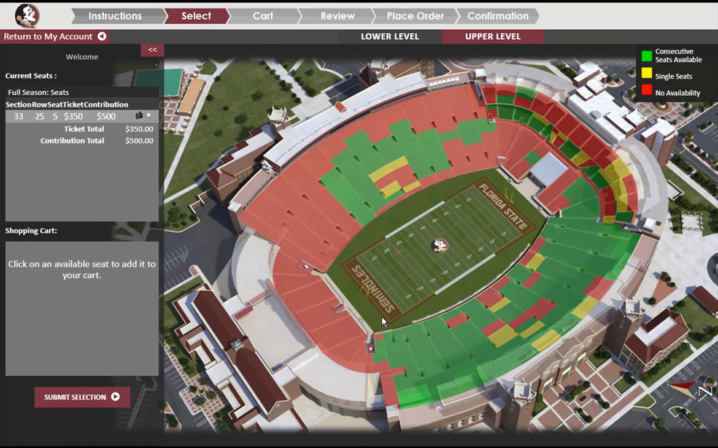You are now looking at an overhead view of Doak Campbell Stadium, color-coded by availability. This key explains the coloring. Green areas have at least one string of consecutive seats. Yellow areas have only single seats available. Red areas indicate all seats are assigned and unavailable.